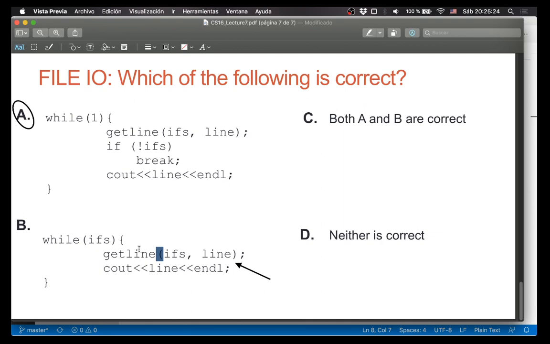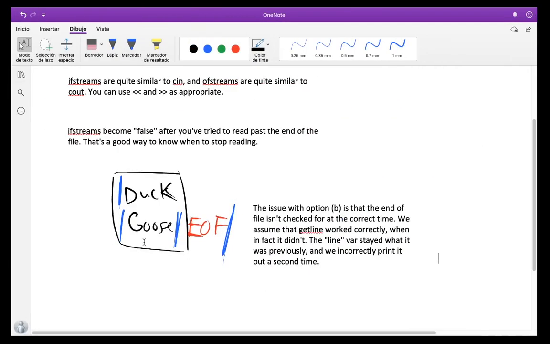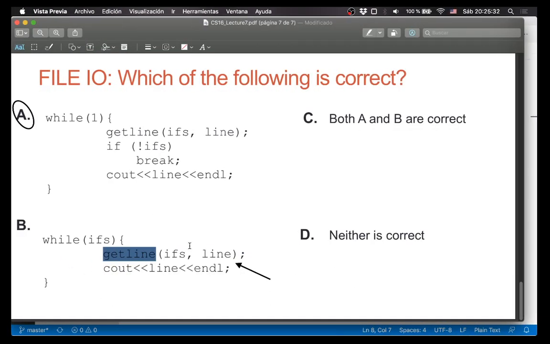Okay, so getLine is going to initially stop right before the end of the file, and then once you call it once more, it'll read past it, and then this IFS will become falsy. And the solution is, every time you read from IFS, you better put this kind of check somewhere. Okay, and while one, remember, is just an infinite loop. While true is what it's doing here.